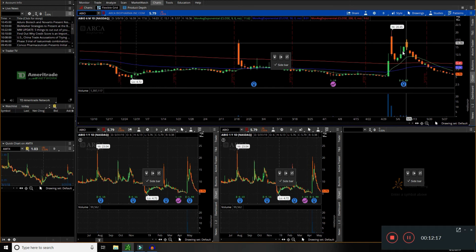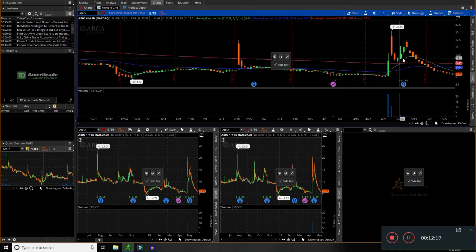Simple, easy way to make money in the stock market, just playing support and resistance. So that's why we have these on here. They work as just an indicator to tell you where support is and where resistance is. That's as simple as I can make it.